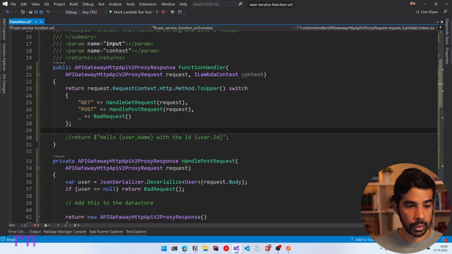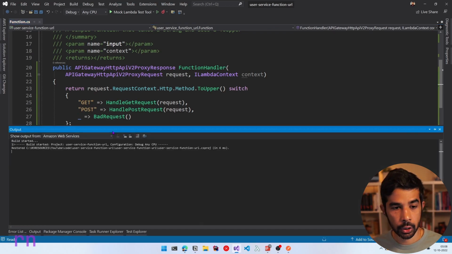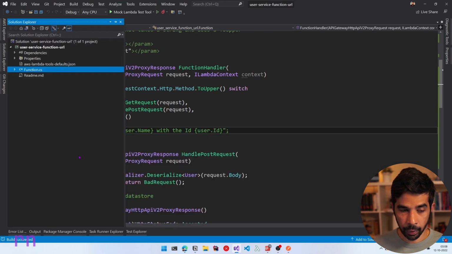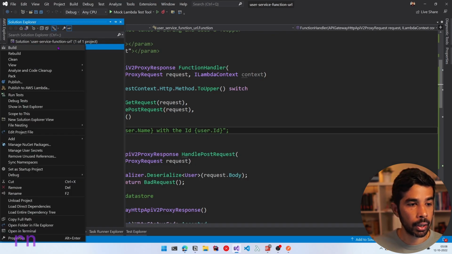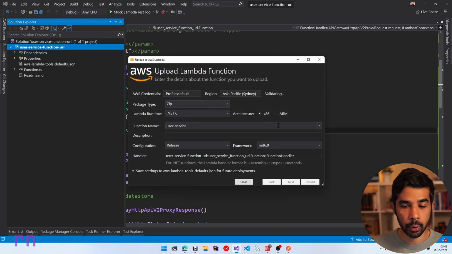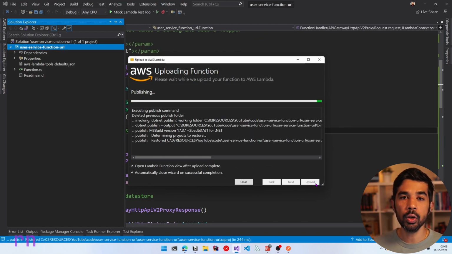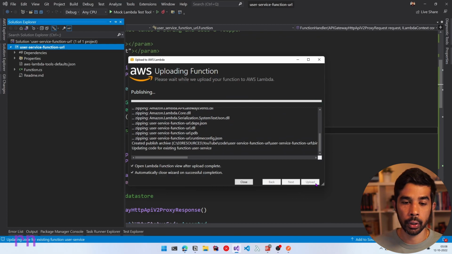So let's remove the extra blank spaces. Let's make sure to build this. This is all building fine. So let's deploy this Lambda again. So let's say publish to AWS Lambda and click upload. This uploads the new Lambda function to our endpoint.